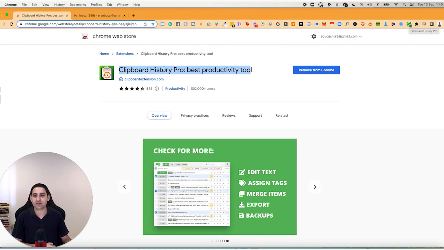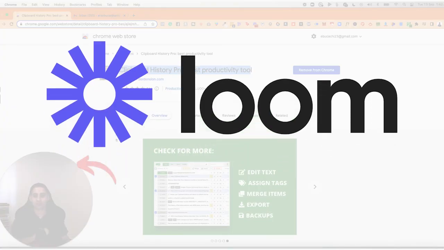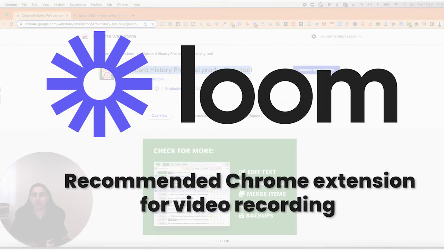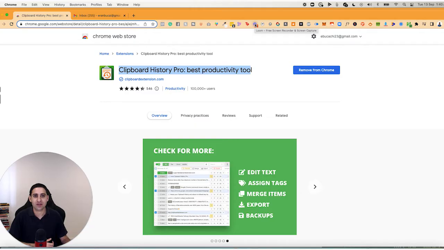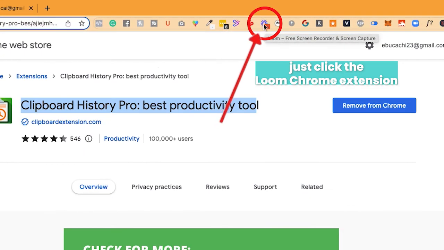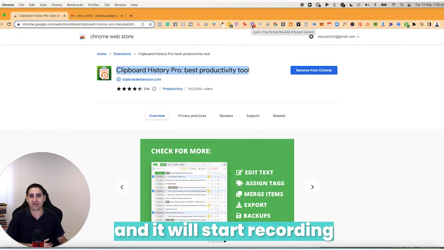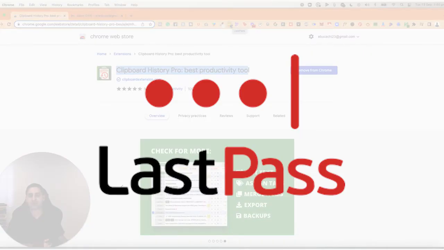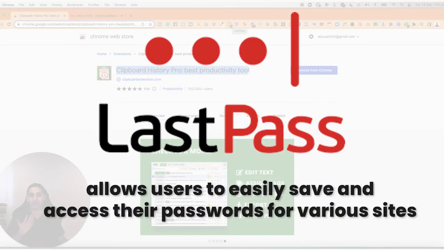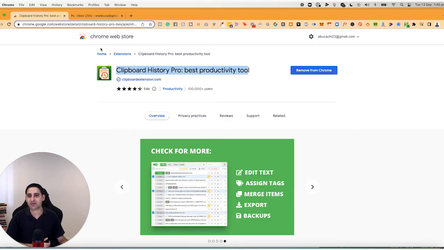There's other tools, like for this particular video I'm recording, I'm using the Loom Chrome extension, which is what I recommend people use for their video recording. And you can see here, I can click on this Chrome extension and it will do the same thing. It will basically start recording. I also use LastPass, which is for passwords. So if I want to use passwords and save passwords, this is what I use, a Chrome extension for that, and so on and so forth. So there you go. That's how you install a Chrome extension.